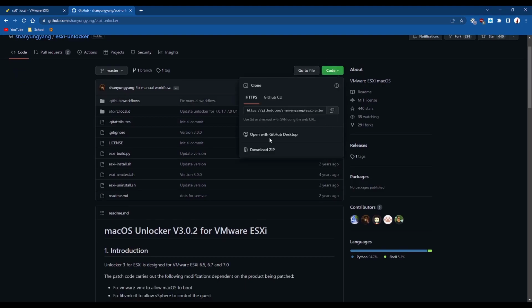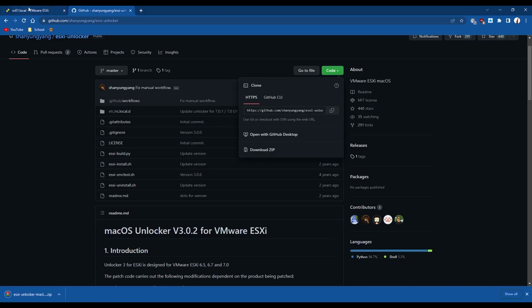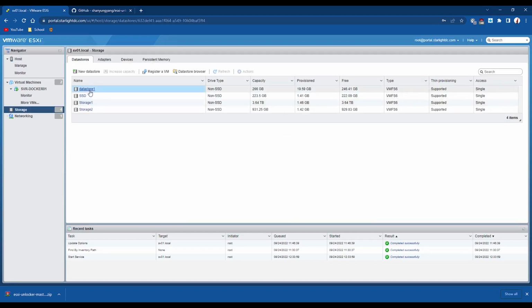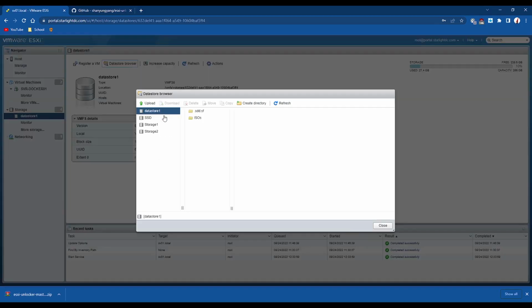It makes it easier. So we're going to click Code and then Download ZIP. And then as you can see, it's at the bottom. We head to one of our data stores, the datastore browser, and we're just going to upload it here. So select the file. I'm just going to do that now. You won't be able to see it being selected, but just believe me on that. There we go, it's here, you can see.